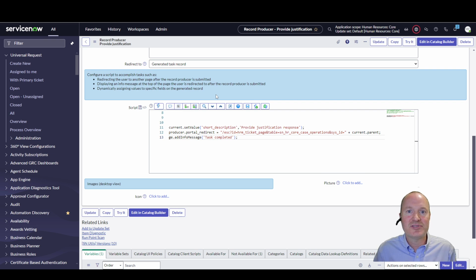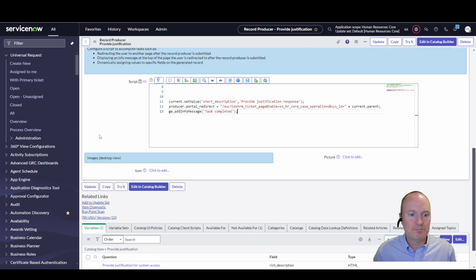So I don't want to send the employee to this case. I want to send them back to the parent case. So that's what this portal redirect does. And then I just have an info message here that the task was completed.